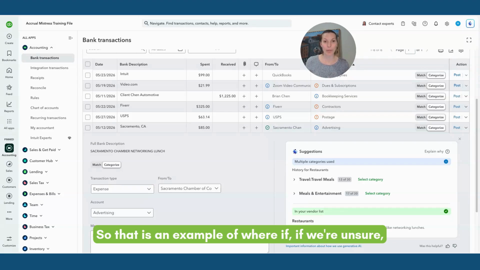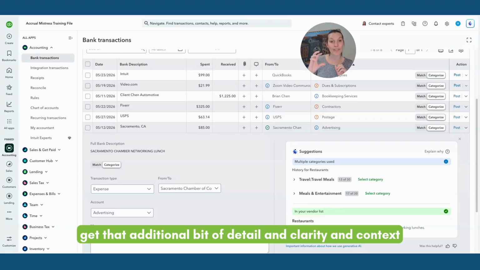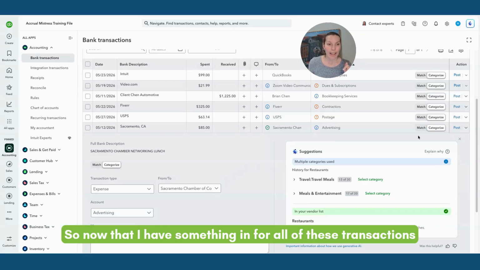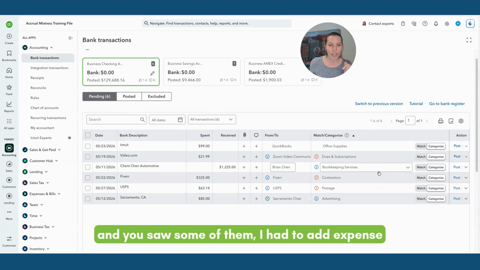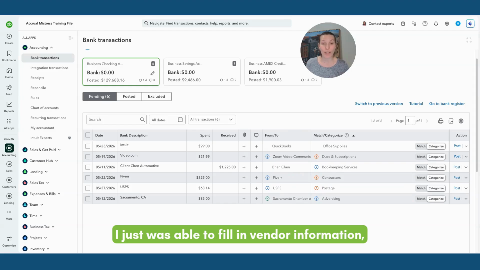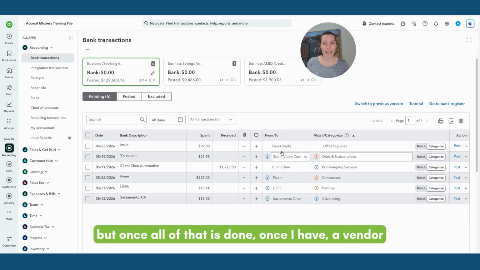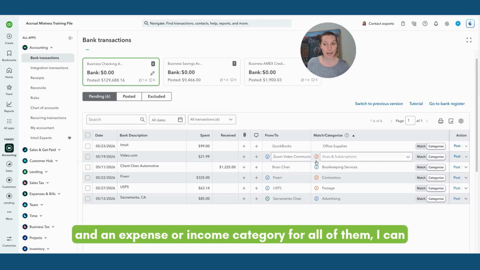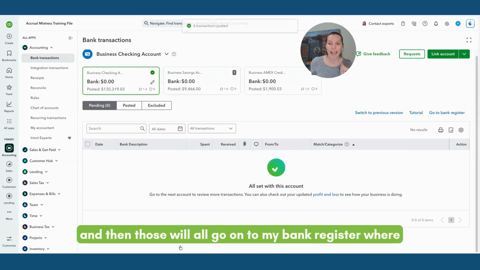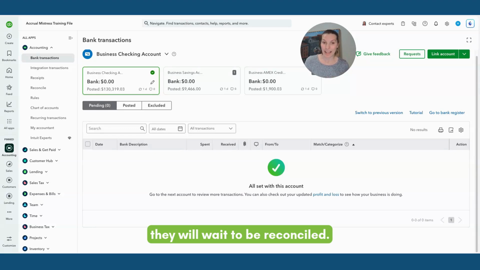So that is an example of where, if we're unsure or if there is anything that seems a little odd, we always want to expand these transactions, get that additional bit of detail and clarity and context, and go from there, okay? So now that I have something in for all of these transactions, and you saw some of them I had to add expense accounts for, some of them I just was able to fill in vendor information. But once all of that is done, once I have a vendor and an expense or income category for all of them, I can click this box right here up at the top and say Post. And then those will all go onto my bank register where they will wait to be reconciled.